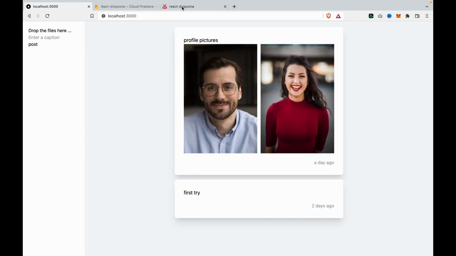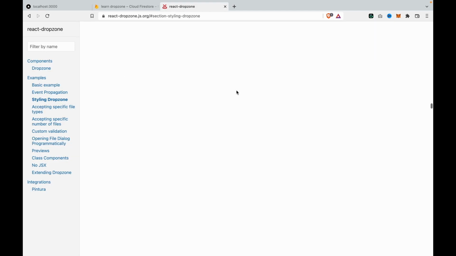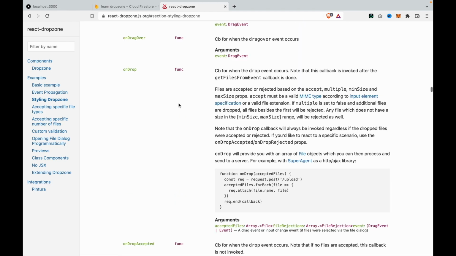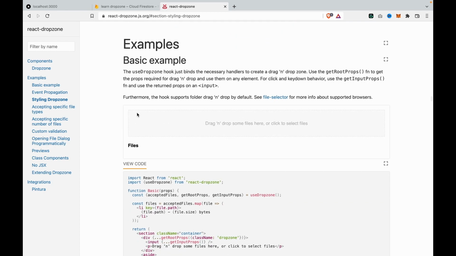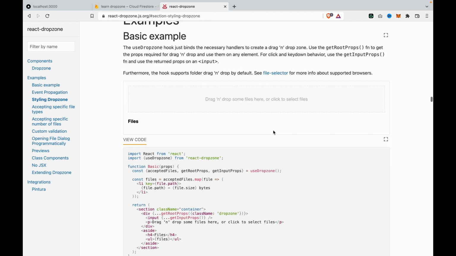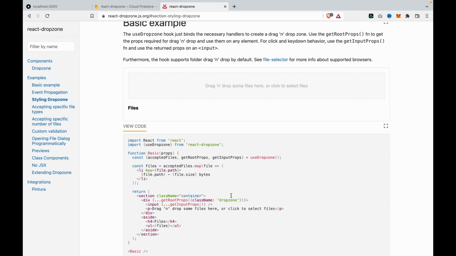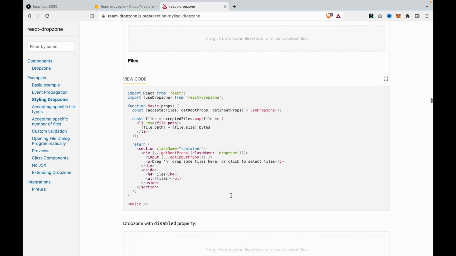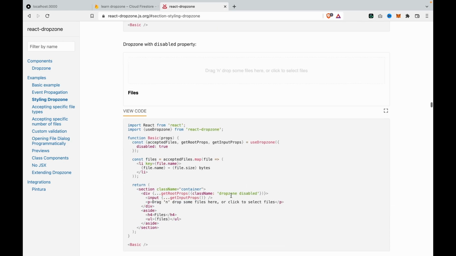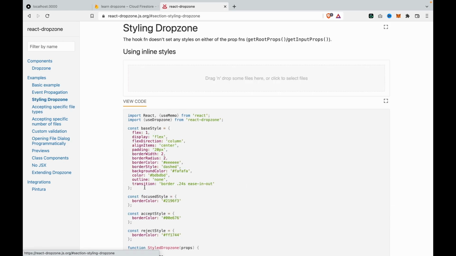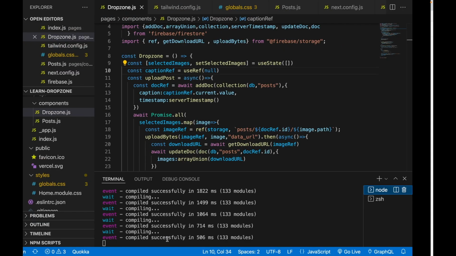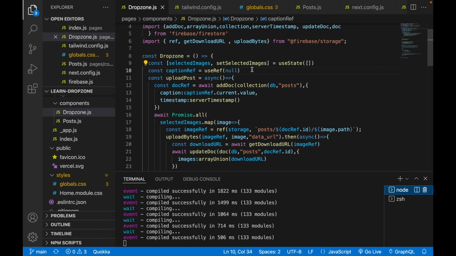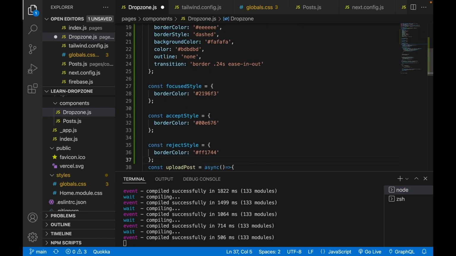It should, like in the documentation, add the styling drop zones, and you can see the drop zone that you usually see is like this. It should be a box for the user to drag and drop the image. So we can now copy the styling drop zone, and we copy the base style, focus style, and also the reject style, and go to the drop zone component, and under the caption ref we paste the styles here.